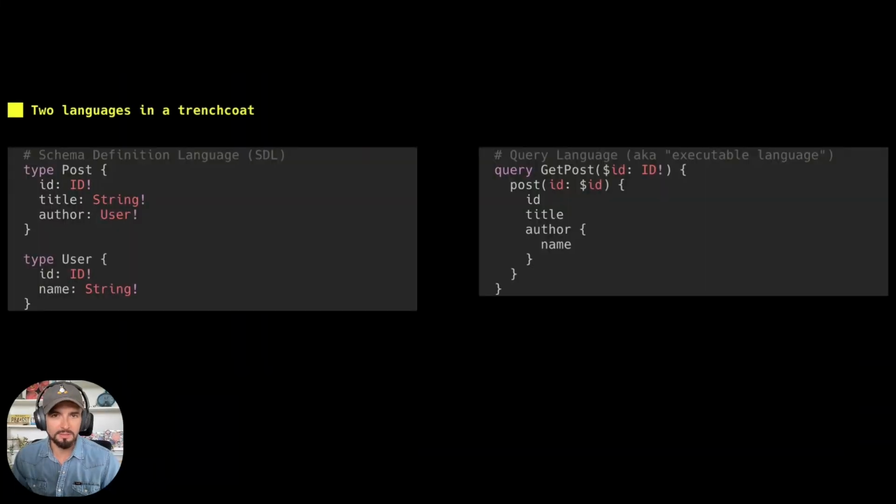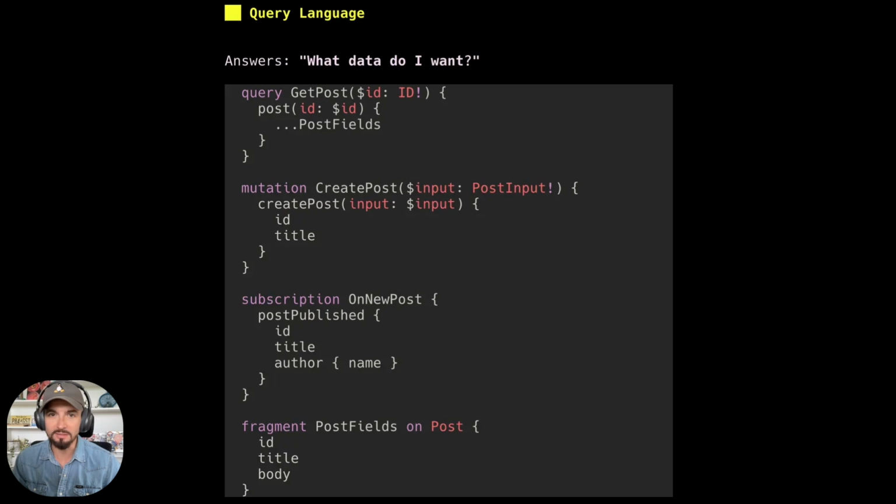Here are some simple snippets. On the left is the schema definition language, or SDL, showing a post type. On the right is the query language, showing a document containing a query operation. The query language says, here's a representation of the data I want. A query fetches data. A mutation changes and fetches data. A subscription fetches real-time data through a persistent connection. And a fragment is not really an operation type on its own, but it's a unit of data composition.